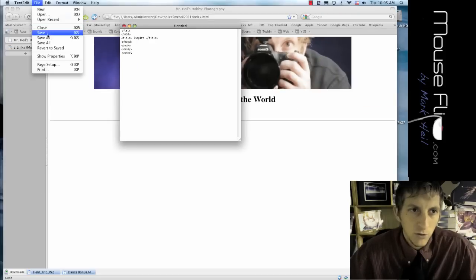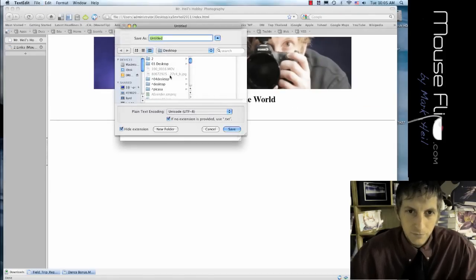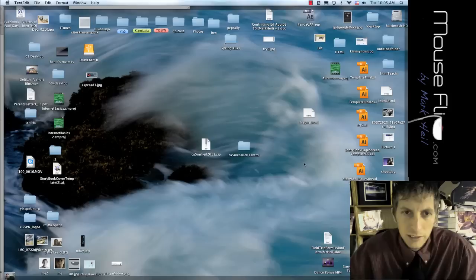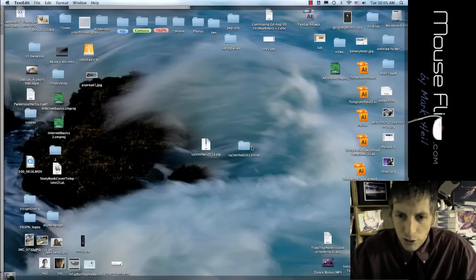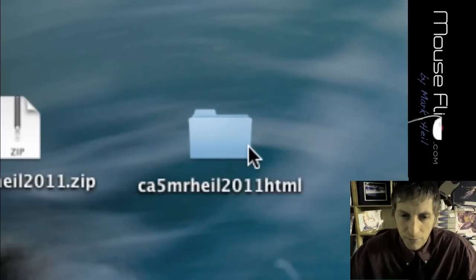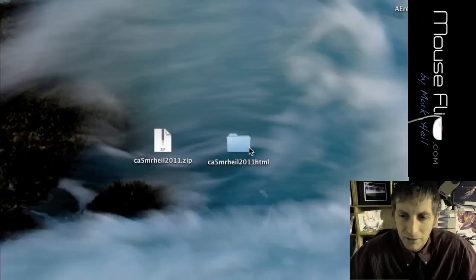So I'm going to go ahead and go to File, Save As. I'm going to save this as inspire.html, and hit save, use HTML, yes. And make sure that you save your file inside the folder that you have. For example, CA5 Mr. Hiles and then HTML.